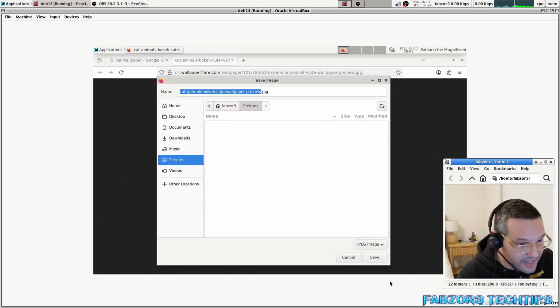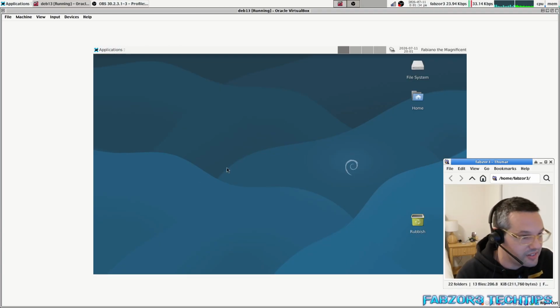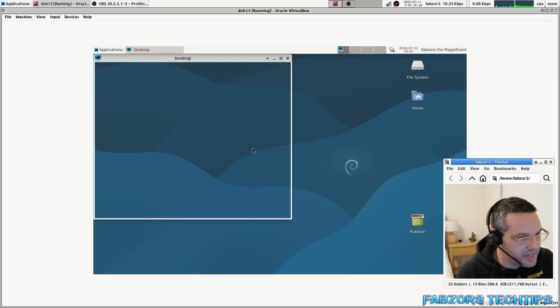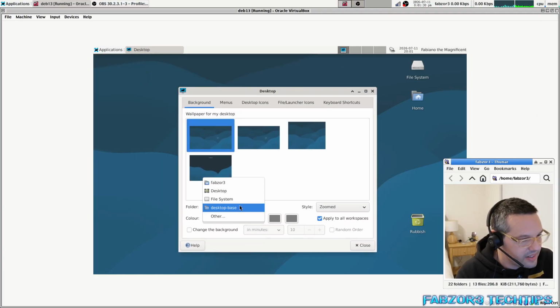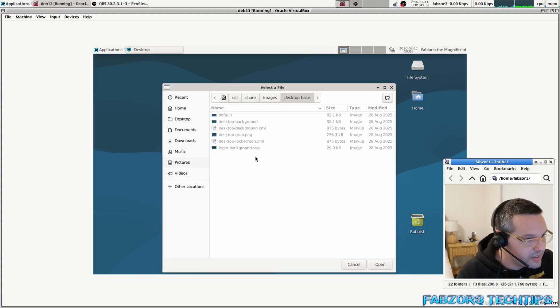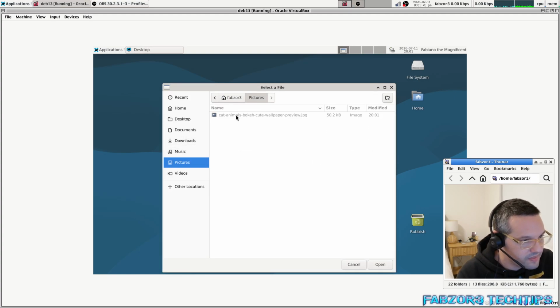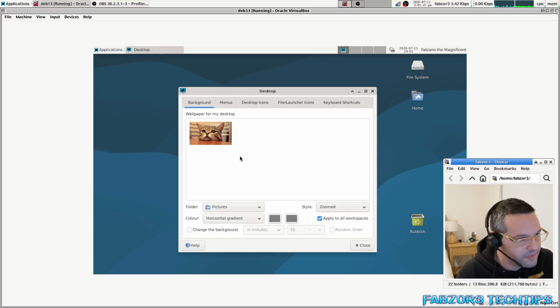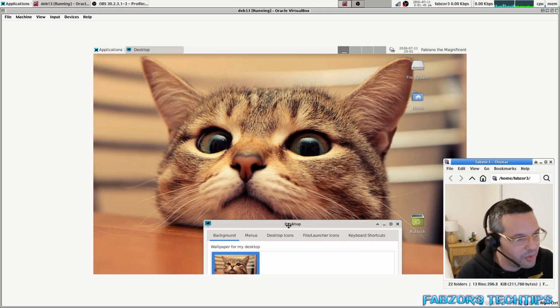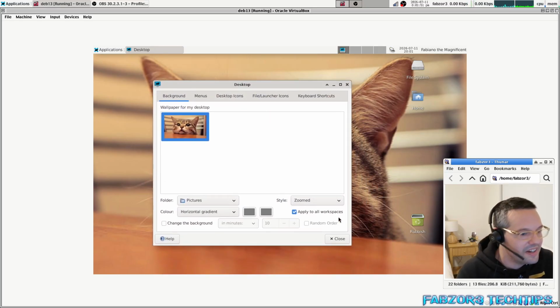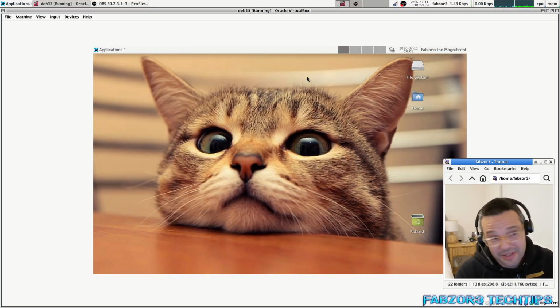All right, so we've got a cat here. Save it, close it, right click, desktop settings. Change where it looks for wallpaper. Other, pictures, there's our cat. Open, choose cat. Now we have cat wallpaper. Excellent. Now we really like it, but we want to change it a bit, right?